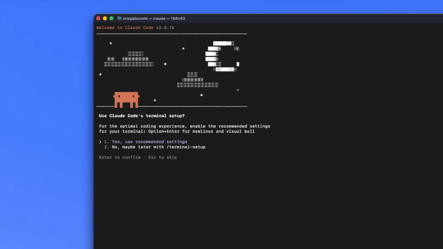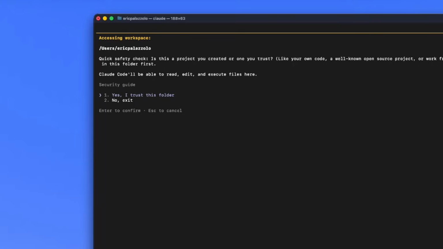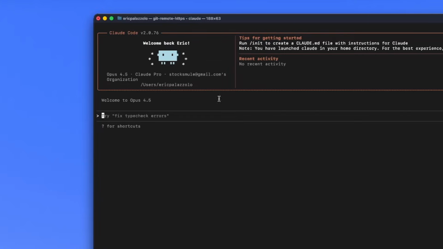Yes, use recommended settings, or no, maybe later. I will use the recommended settings, so I'll then select enter. It will then ask you if you trust this folder. Go ahead and say yes. And now we are here ready to use Claude Code.